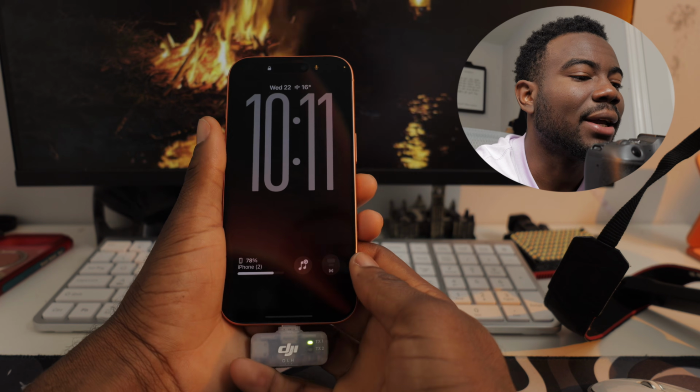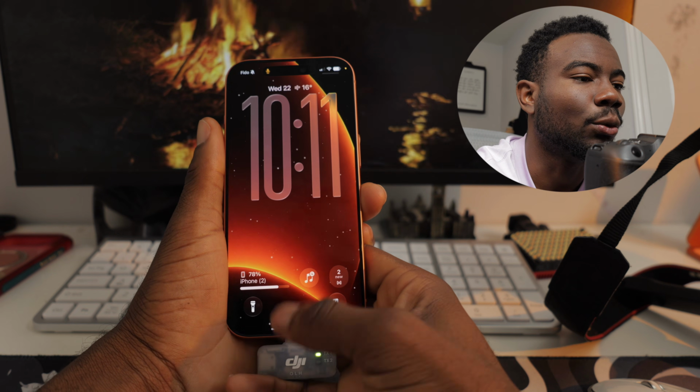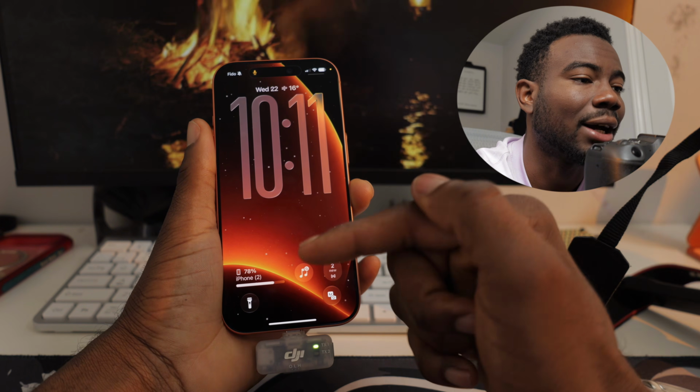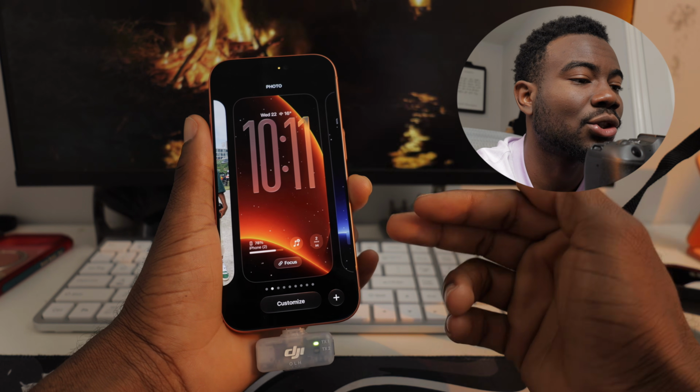So guys, this is my current lock screen. You can see I have set it up in a way that it looks really cool, and you can see the wallpaper I am using right now. I made this wallpaper pack, so if you are interested, I'm going to put a link in the description so you can get yours.